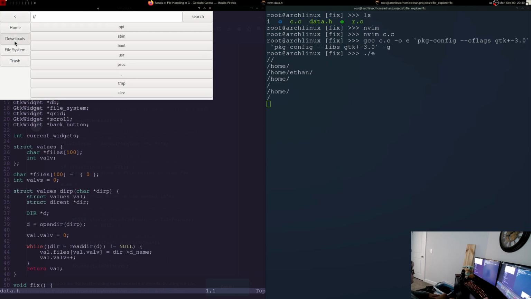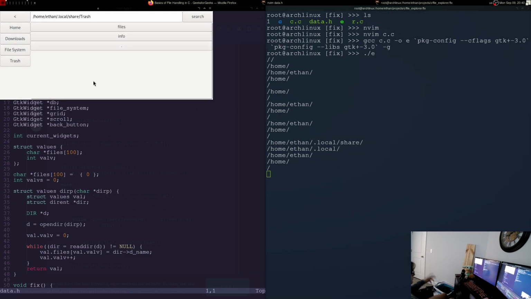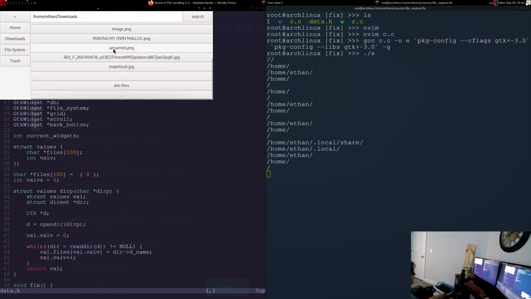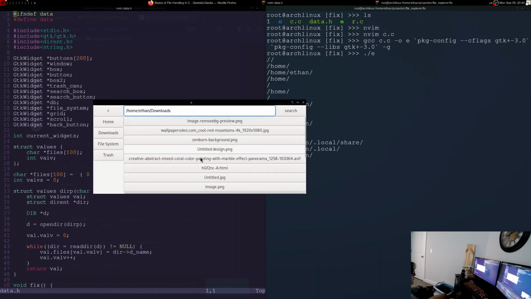Back. Wow, this is really beautiful. It's so clean. Home directory, downloads, file system. I might just have home, file system, and trash, and then you could pick through downloads or whatever like that. But I mean, it's looking pretty nice now. I'm not gonna lie. What do you guys think? Of course, this is just the beginning.